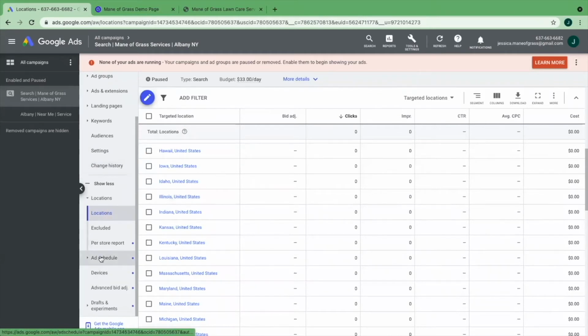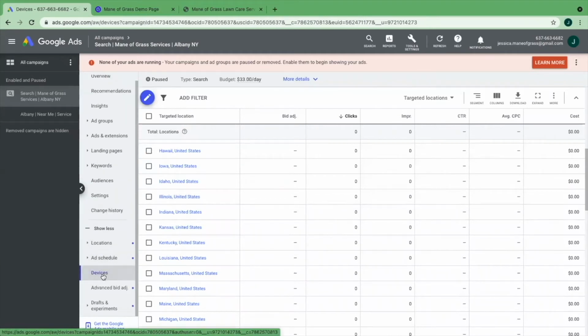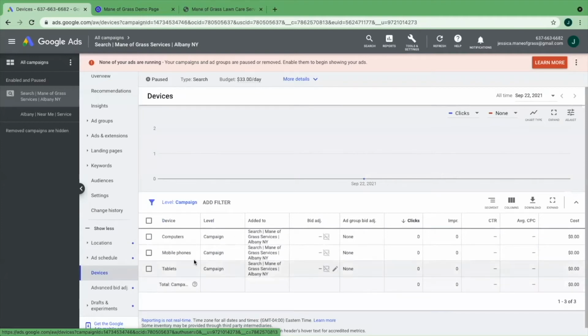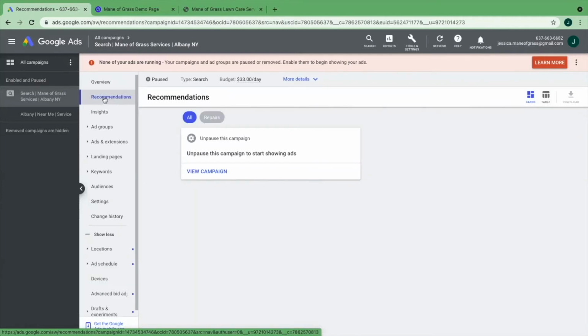And then this is just where the ad schedule is. You can look at devices and how it's performing on computers versus mobile versus tablets. Here is a recommendations tab. Now, you're going to see this and you're going to get these recommendations randomly through Google about campaign performance.